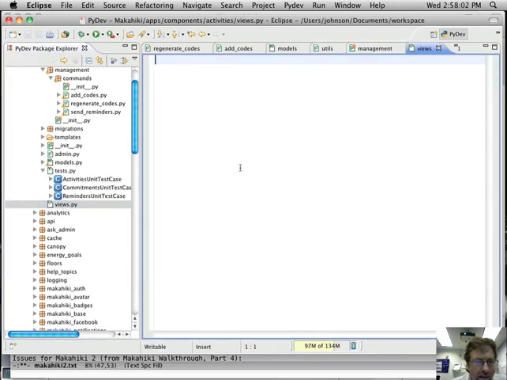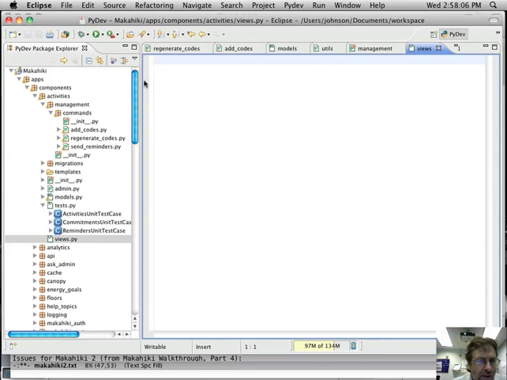Views.py. It's empty. Because we're in components. Yes. When we generate a Django app, it creates that views.py for you.